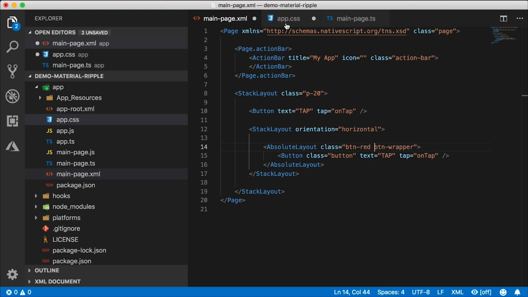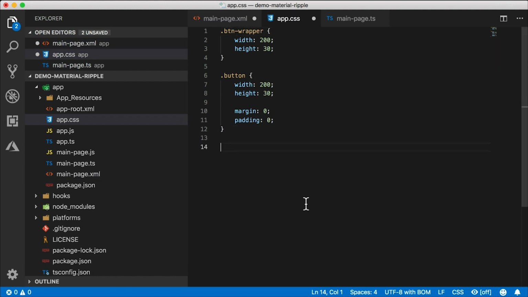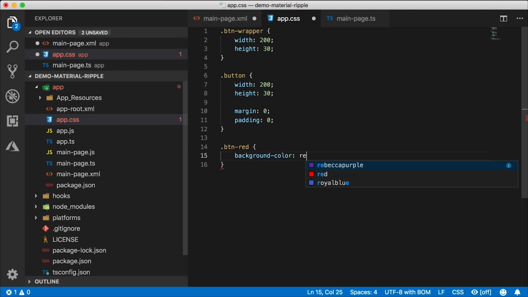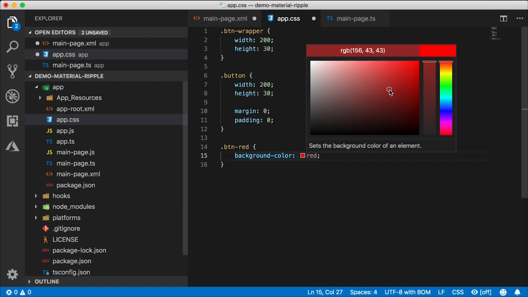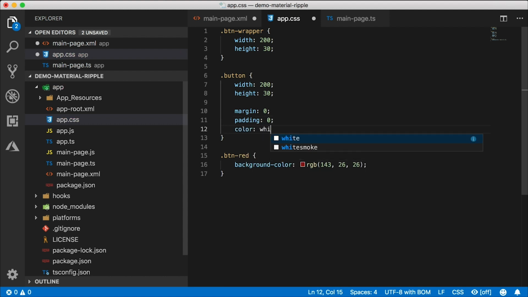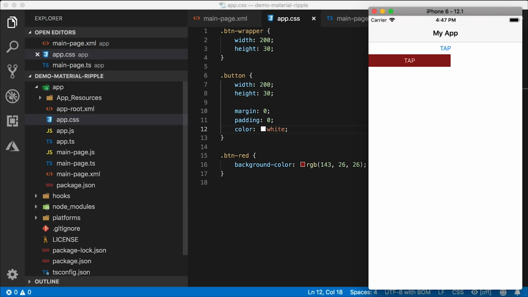Let's go to our app.css, and I'm going to create a class called button red. And here I'm going to create a background color red, but I don't want it to be that red, so I'm just going to use my little color picker here and go to something like this. And because I made the button background color red, I'm actually going to give the button itself a color, so the text on the color is white. If we take a look now, you'll see that we have a button here. It's got a red background and white text.